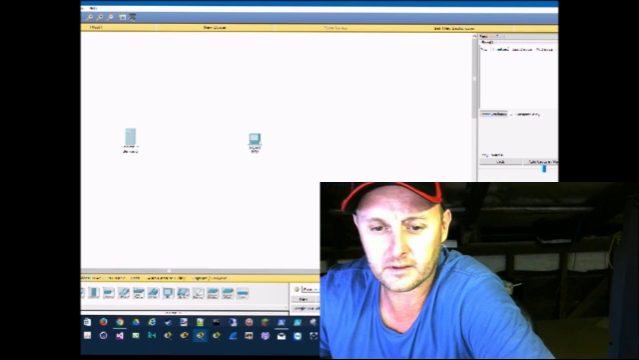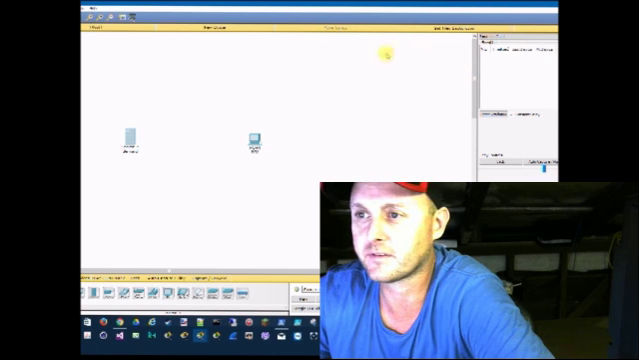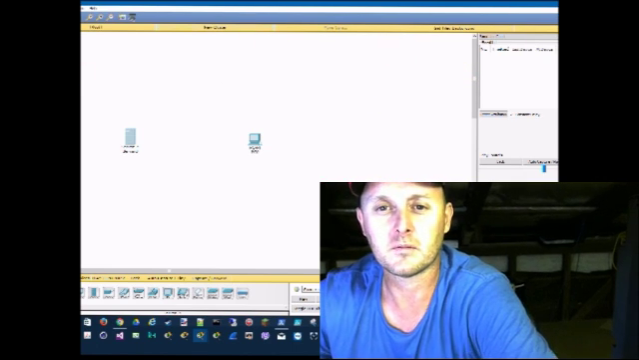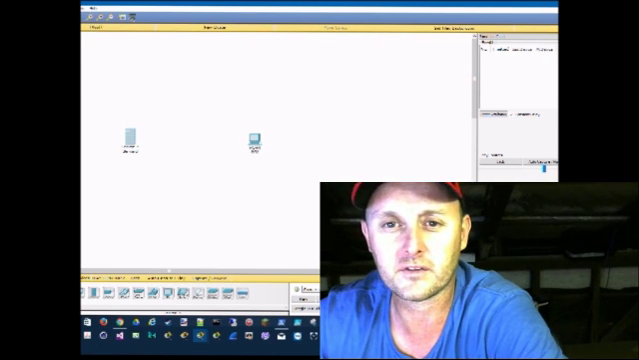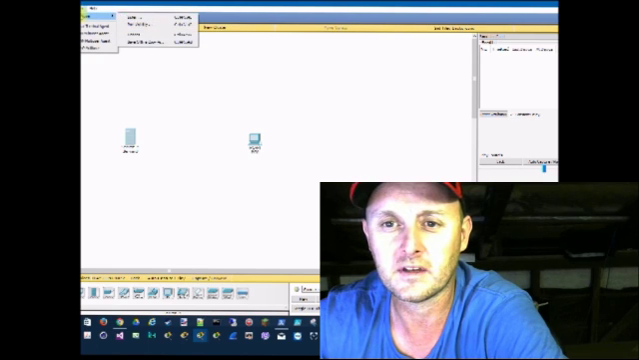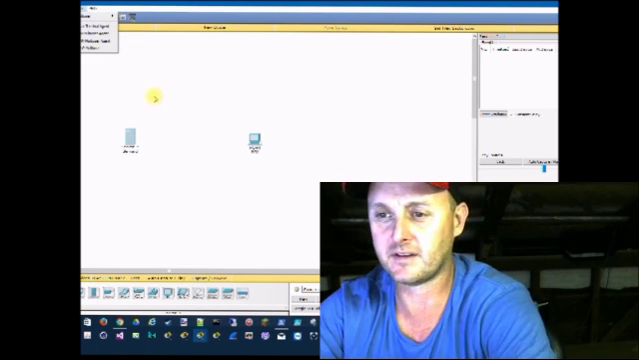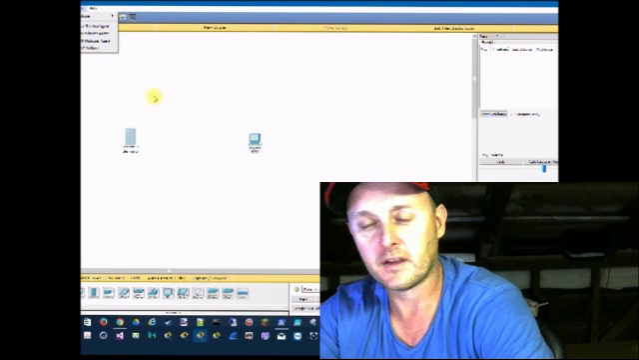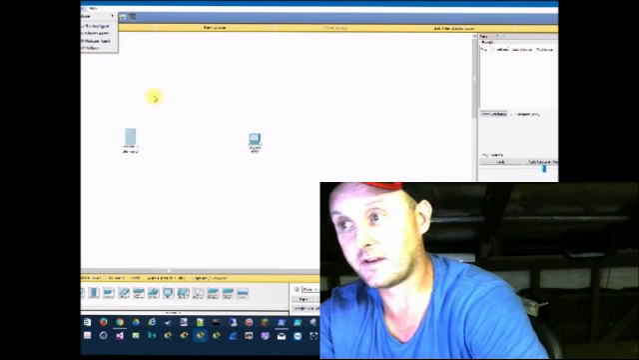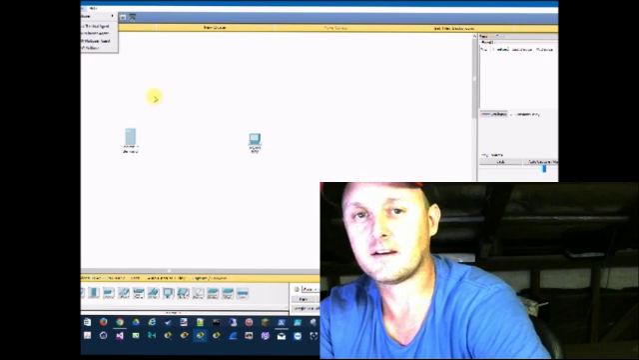Another cool thing about the Cisco Packet Tracer is that it has this multi-user feature. I'll show you over here. Multi-user: you can actually have a packet tracer here with a little cloud, and that cloud can connect to another PC anywhere else in the classroom.